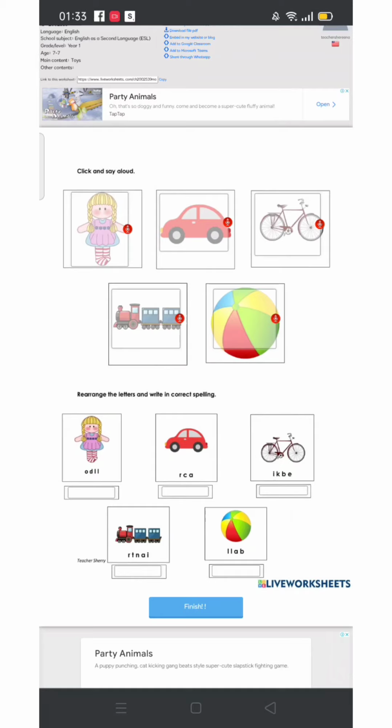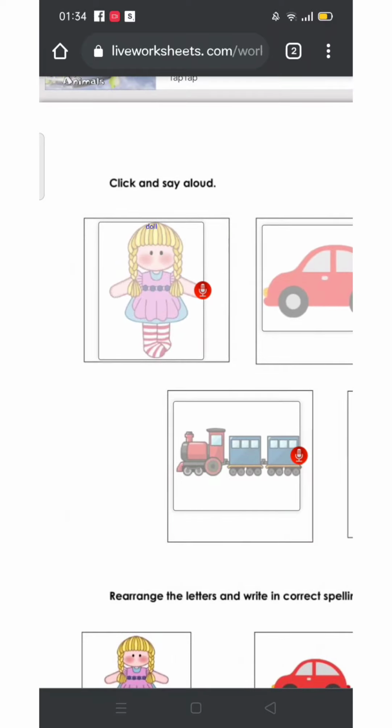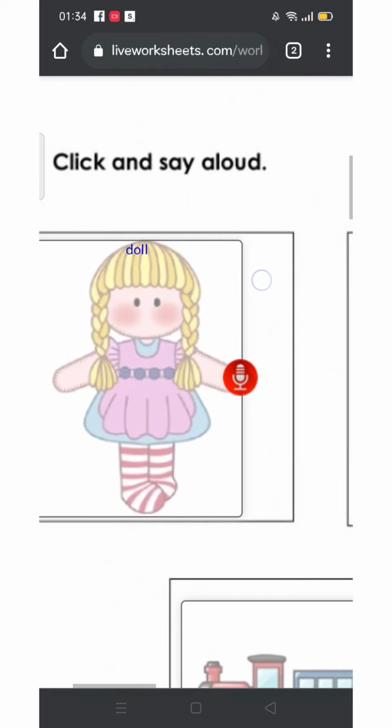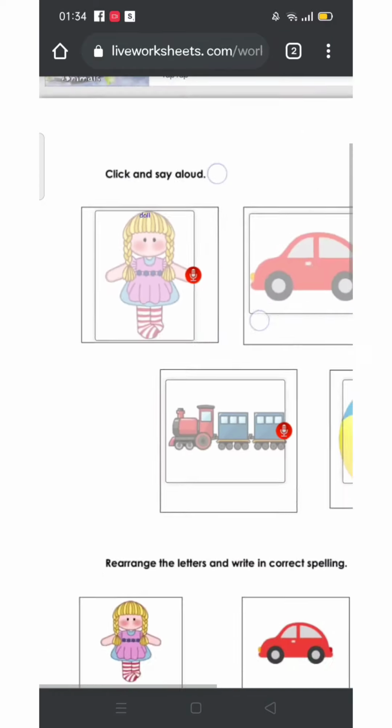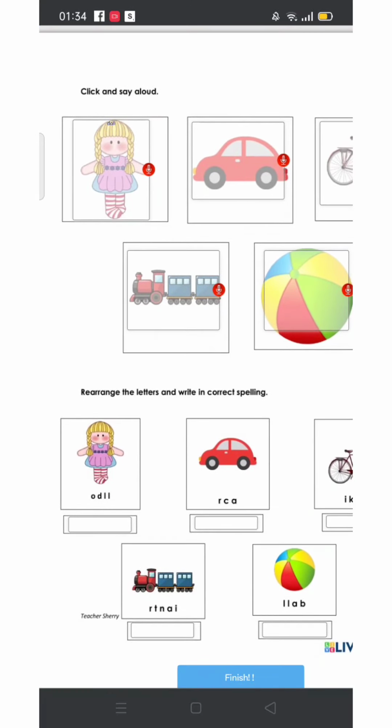Click and say aloud. So what you have to do is click on the red button. For example, here, doll. If you say it correctly, the word will appear on the picture. Okay, let's try the second part.